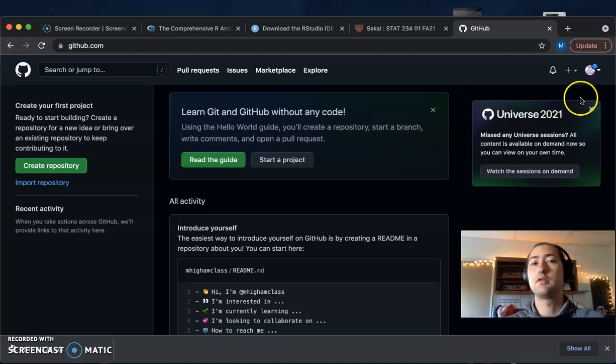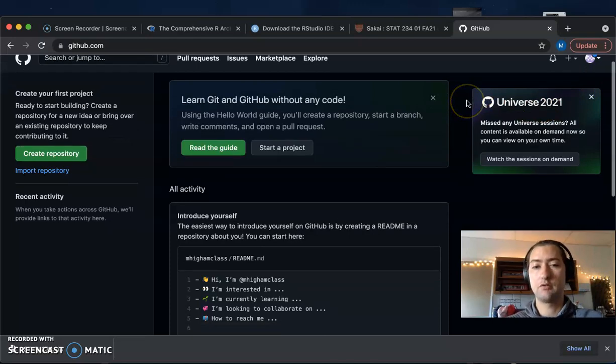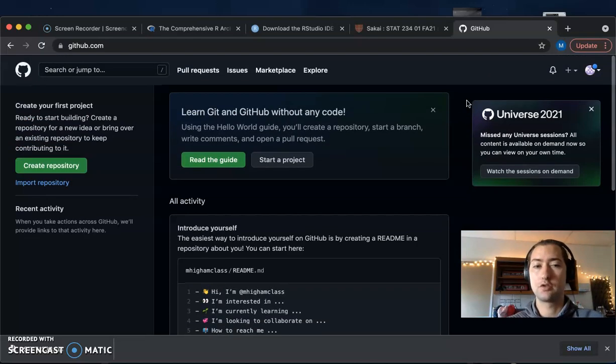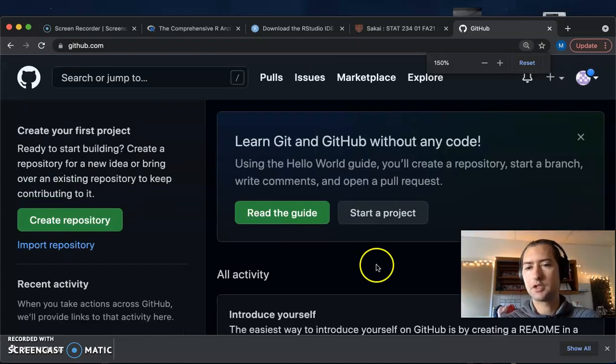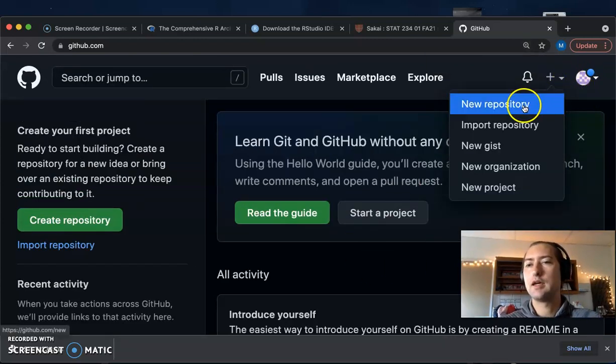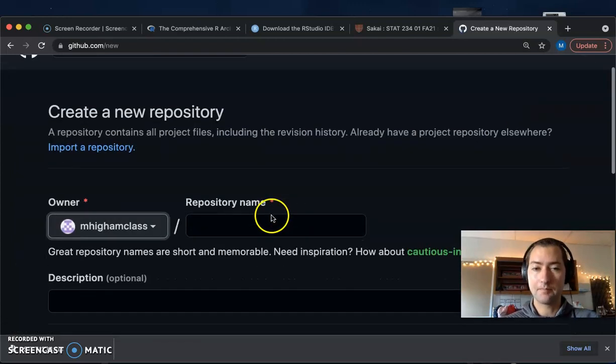And so you should log on to your GitHub site. So I'm on mine right now. Yours should look almost exactly the same unless you've changed something. And to create your first repository, you'll click this plus button in the top right hand corner. Zoom in a little bit. And click New Repository. So I'm going to click that.